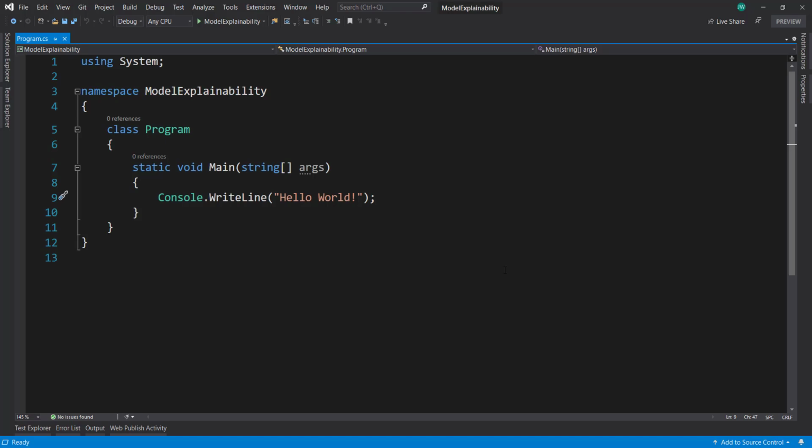Hey everyone, in this video I want to go over model explainability within ML.NET. That is, a couple of ways that we can look into the decisions that the trained model is taking with the data to make its predictions. But real quick, let's go over why this is important.